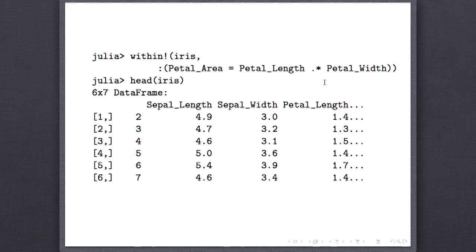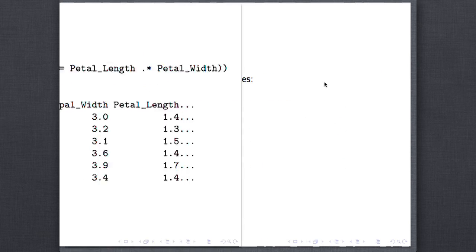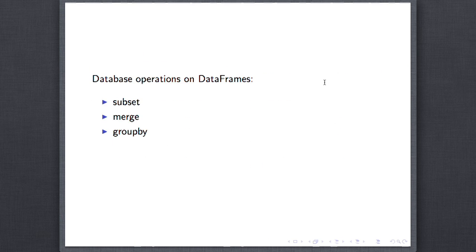Let's skip ahead a little bit. These are when you start to think, oh, this is really cool that you can do this. So you can do subsetting of the data sets, you can do merging of the data sets, you can group them, and these are operations that will be very familiar if you're used to using a database.